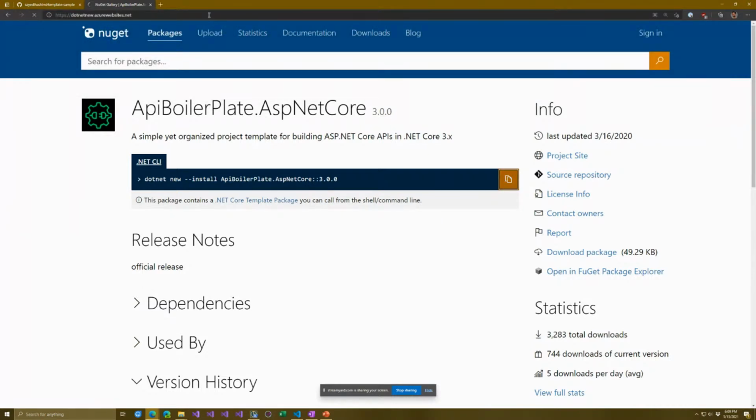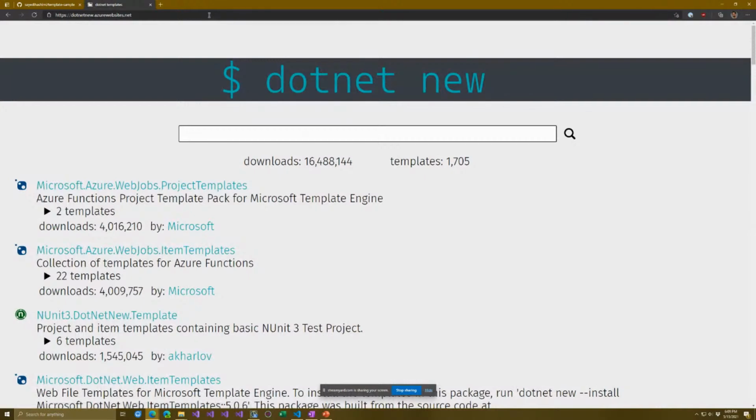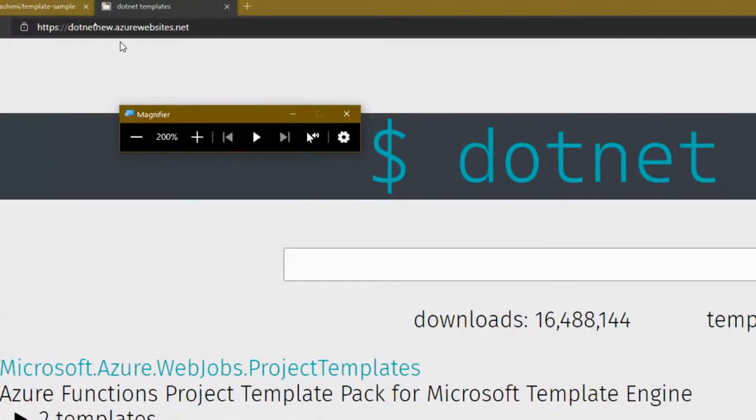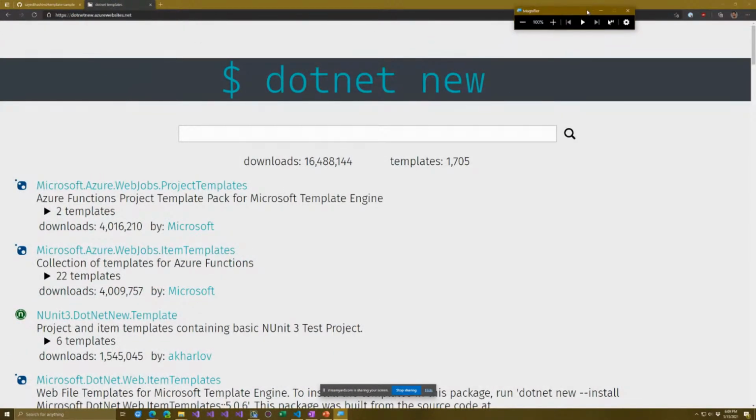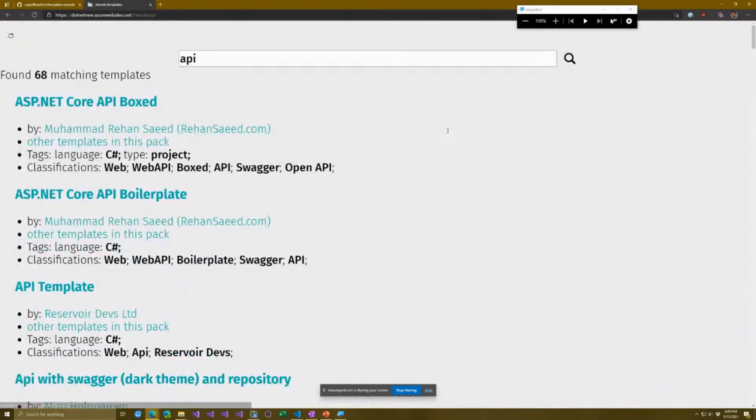So it's .netnew.azurewebsites.net. Try to zoom in on this URL here real quick. So here, it's kind of similar to the NuGet one, but it does a deeper search. It actually looks through the individual templates themselves. For NuGet, they're really just searching through the NuGet metadata there. So this is a deeper search.